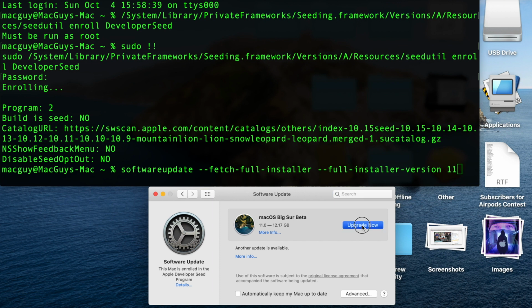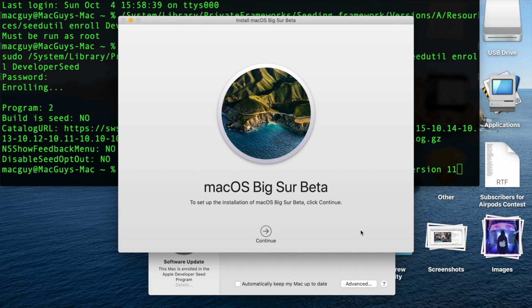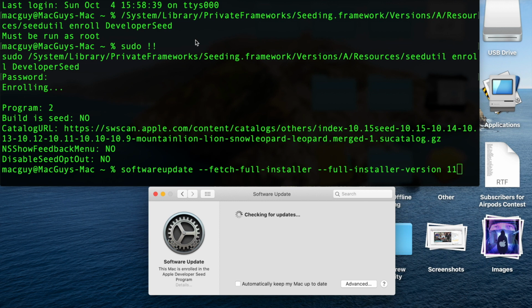upgrade now. This is going to take about, I think it rounds out to be about 25 minutes on my system. So I'm going to go silent and fast forward it for you so you don't have to sit through it. Alright, so we got our Big Sur beta downloaded. I'm going to quit out of this installer. That took about 18-19 minutes, right around there.